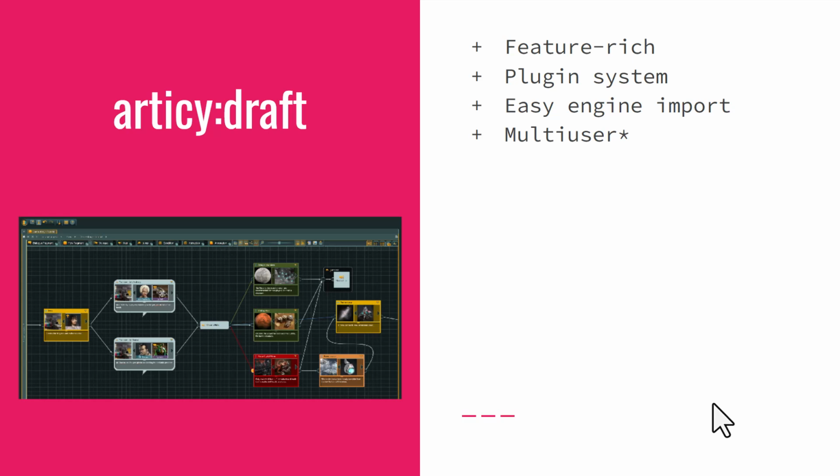Articy Draft, on the other hand, runs locally. It, again, is very feature-rich. It's been around for quite a while, so it's really developed a big library of features around it. It has a powerful plugin system for things like voiceover and localization, and in fact, you can write your own plugins if you want to tie in something else, maybe a custom quest system.